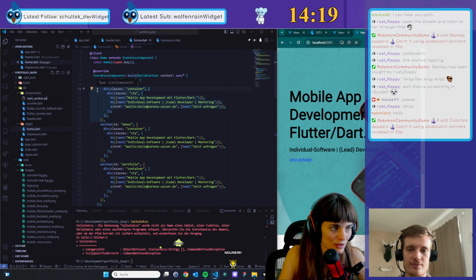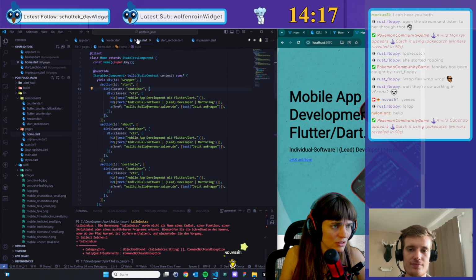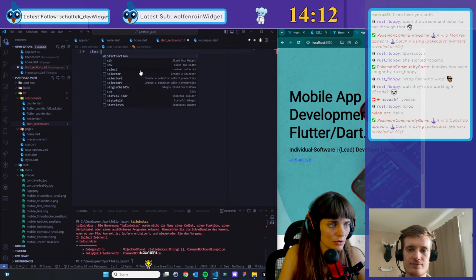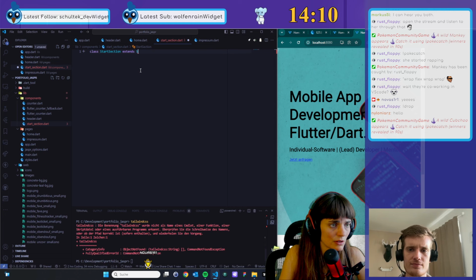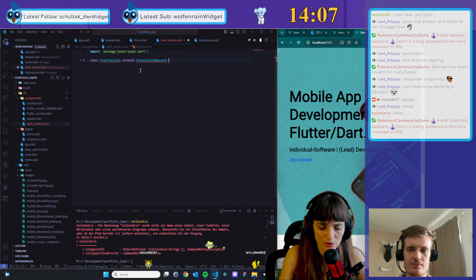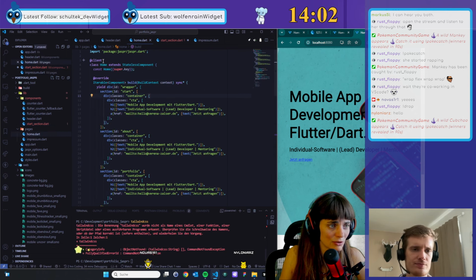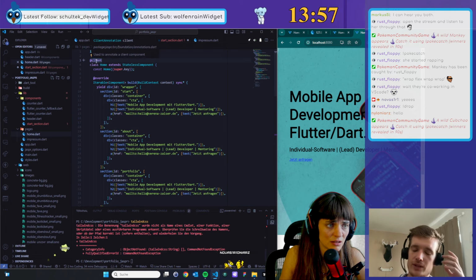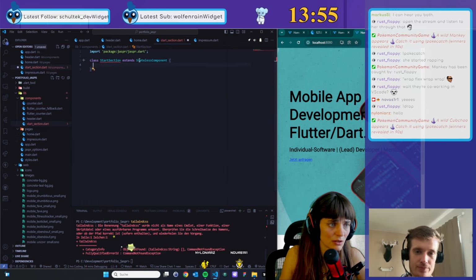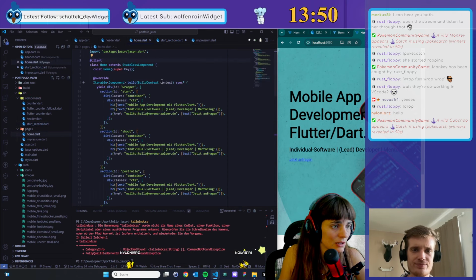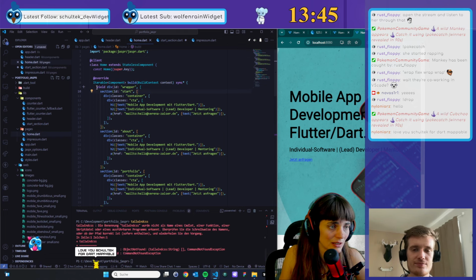So I would call this, I don't know, start section. And then I have a stateless component. So start section extends stateless component. Not sure if you can see what I'm doing. And I need to annotate this with client. No, we can talk about this in a bit, but you don't. Okay, I don't need to do that. Okay, that's good.